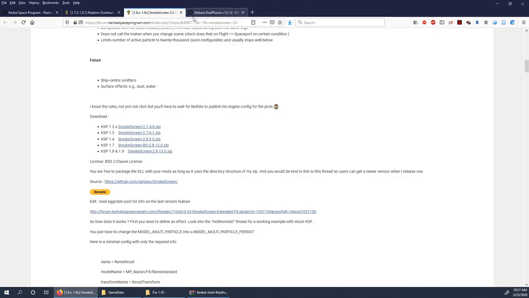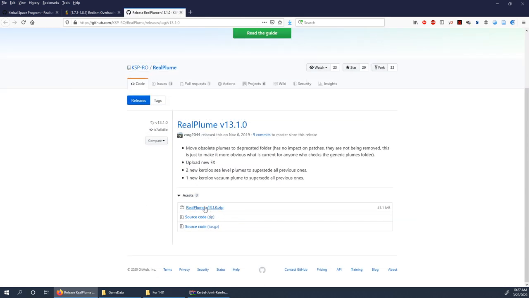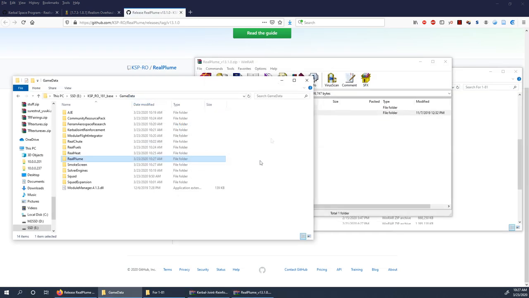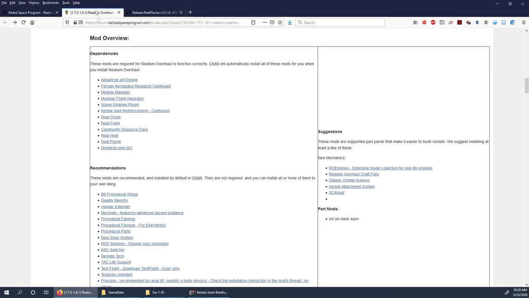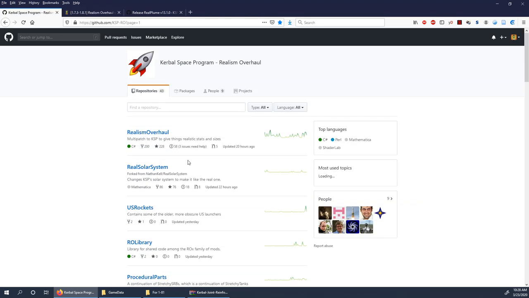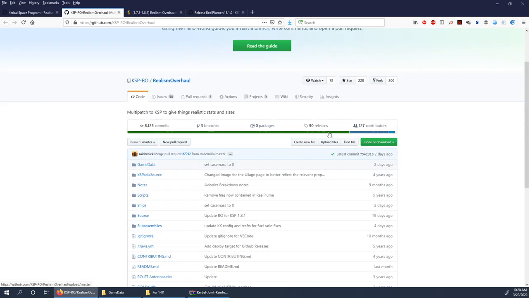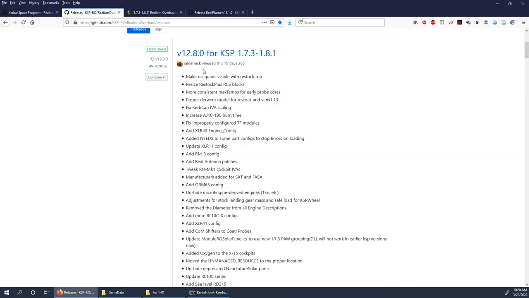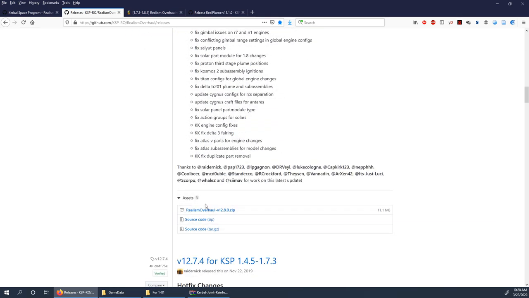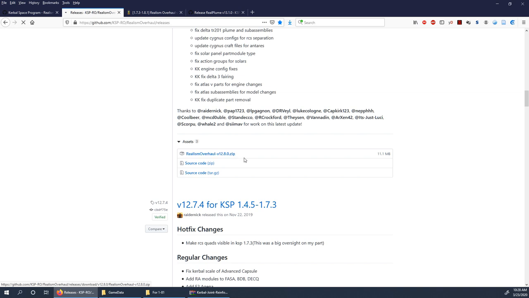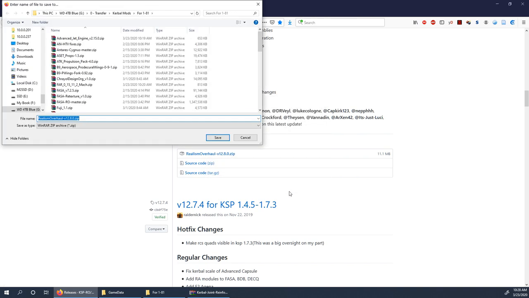Alright, so we've got Smokescreen. And then we're gonna get Real Plumes. Okay, so that's Real Plume. And that's done for the dependencies. So now we get to install Realism Overhaul itself. Don't forget that part. So we've got Realism Overhaul here. And releases. And we can see the release we're looking for and all the changes that they've made. If you're ever wondering why it takes so long to get Realism Overhaul updated, that's part of it.